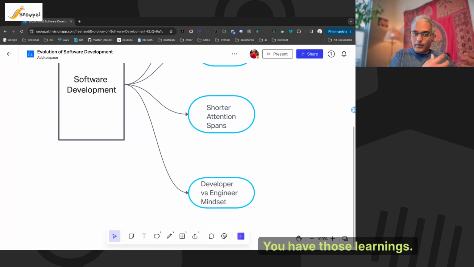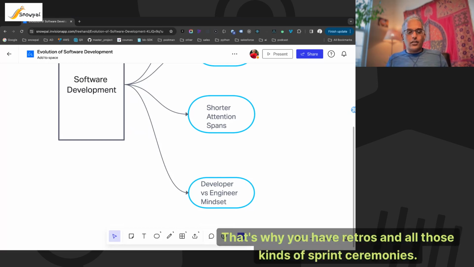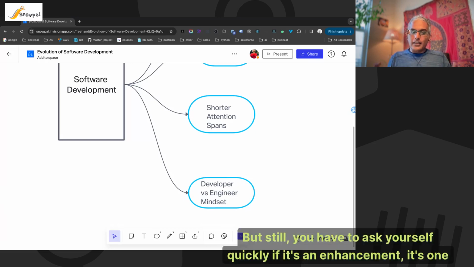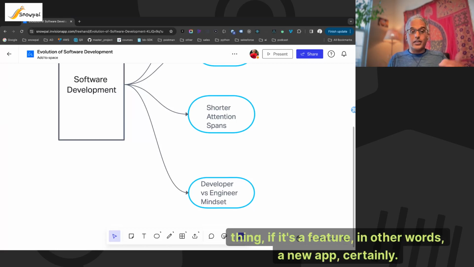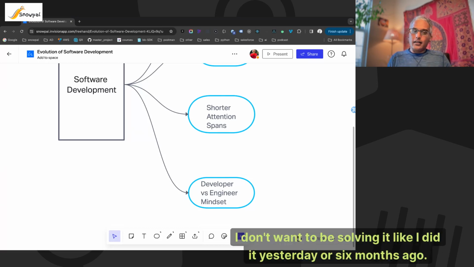Yeah, you learn, you have those learnings, you have them in memory. You understand the rights and wrongs, what worked, what didn't work. That's why you have retros and all those kinds of sprint ceremonies. But still, you have to ask yourself quickly, if it's an enhancement, it's one thing. If it's a feature, in other words, a new app, certainly. So how should I be doing this today? I'm solving this problem today. I don't want to be solving it like I did it yesterday or 6 months ago.